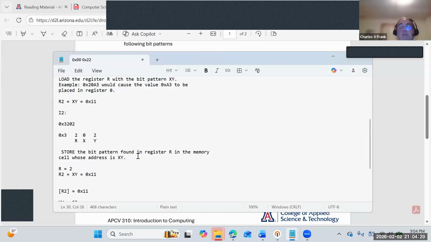If I was to rewrite this, here would be a good one, right? Store in memory address XY.